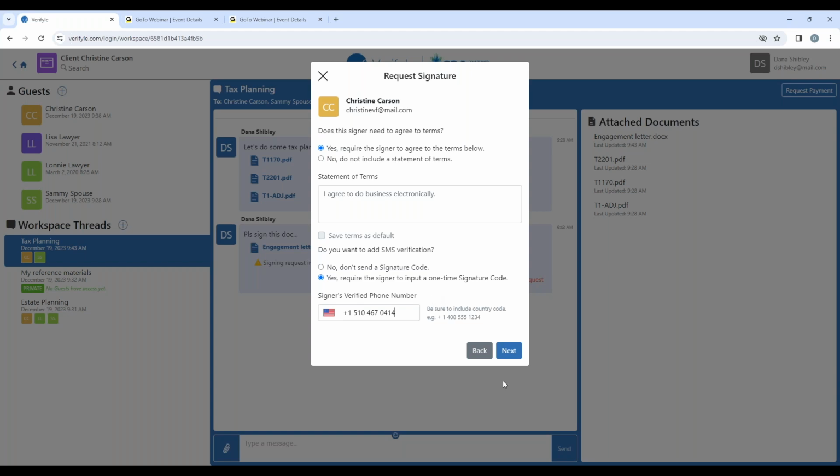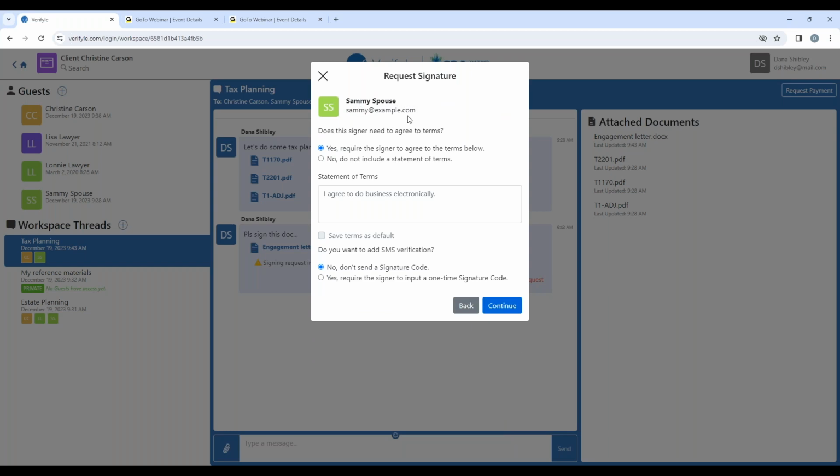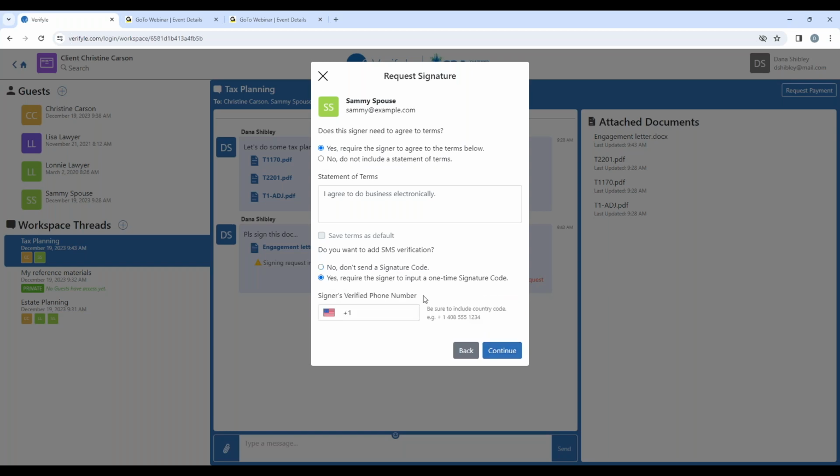All right. So I click next. Okay, and now for the other signer, Sammy Spouse. Yes, I do want to require him to agree to these terms below. And yes, I do want to require him to input a one-time signature code. So I'll go ahead and put in what I know to be the mobile phone number at which he can receive the one-time signature code by text. So I'll click here.